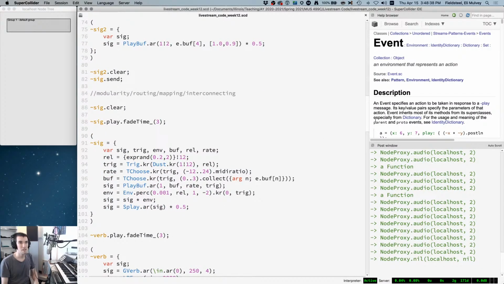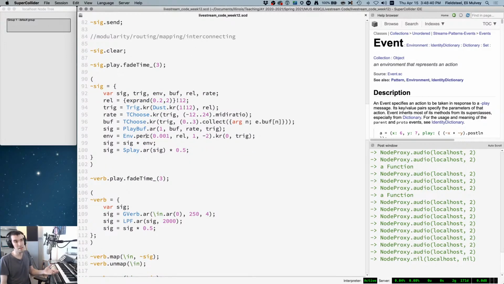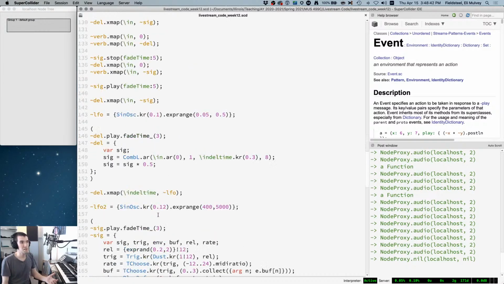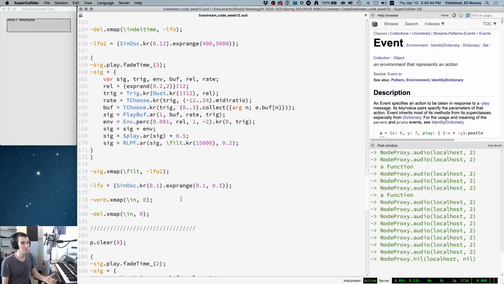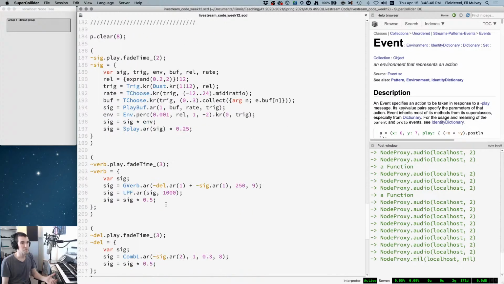Routing, mapping, interconnecting. What this reminds me of, just plugging things in where you want them to go, is like an analog modular synthesizer, where you just have modules. Each NodeProxy is a little module. It does a certain thing, makes a certain signal, and you can just grab a virtual patch cord and stick it into any old effect, use it as a modulating signal for anything else.